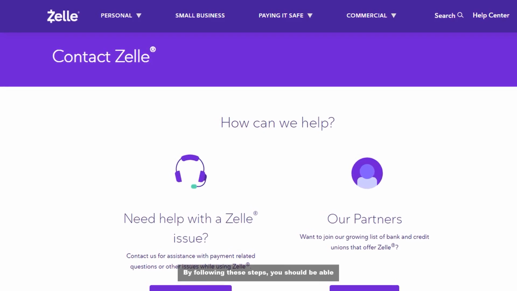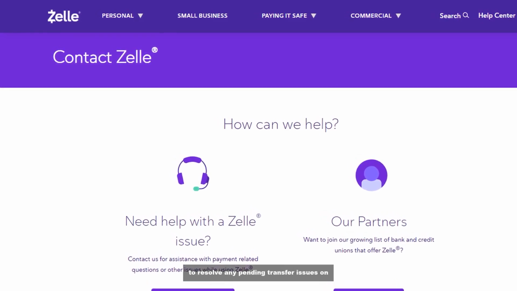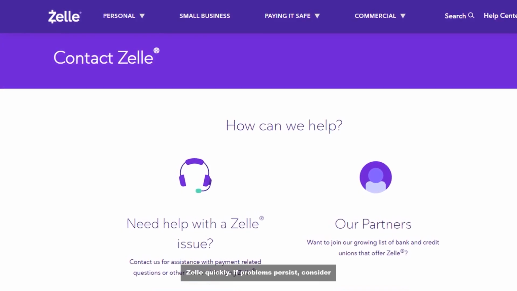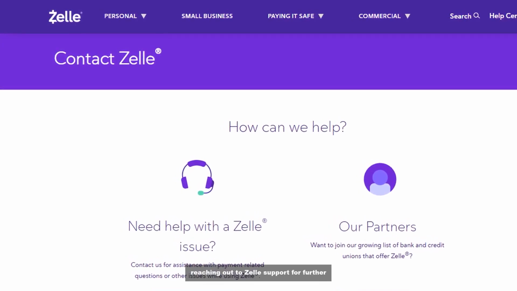By following these steps, you should be able to resolve any pending transfer issues on Zelle quickly. If problems persist, consider reaching out to Zelle support for further assistance.